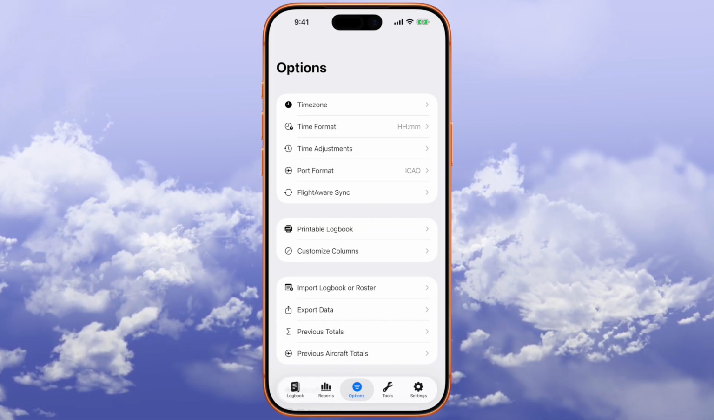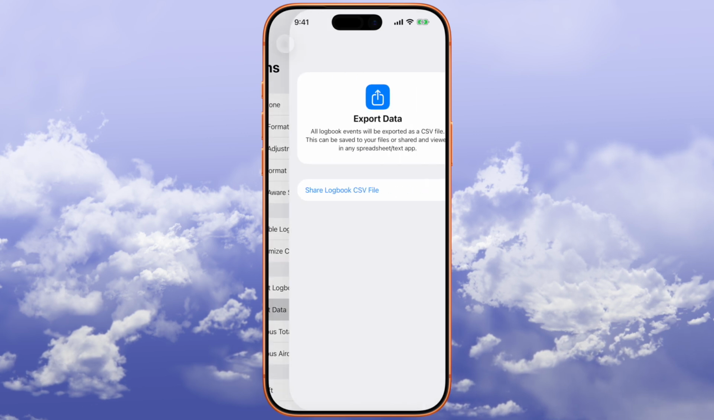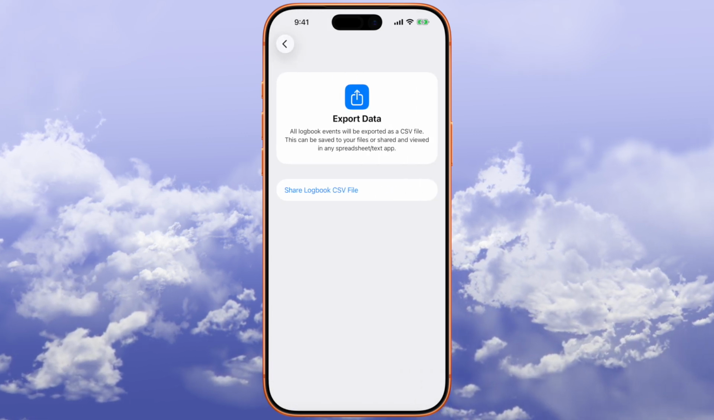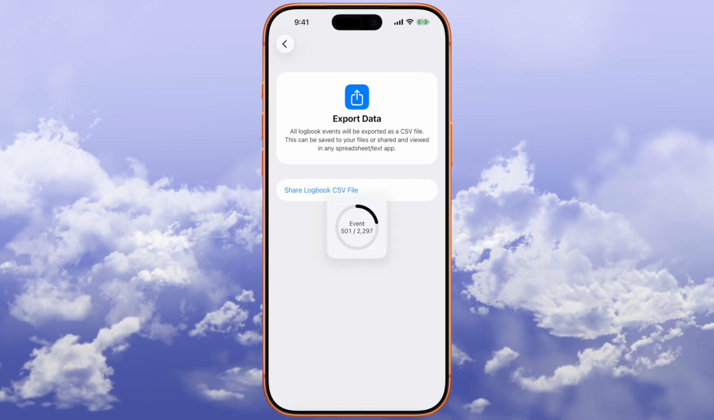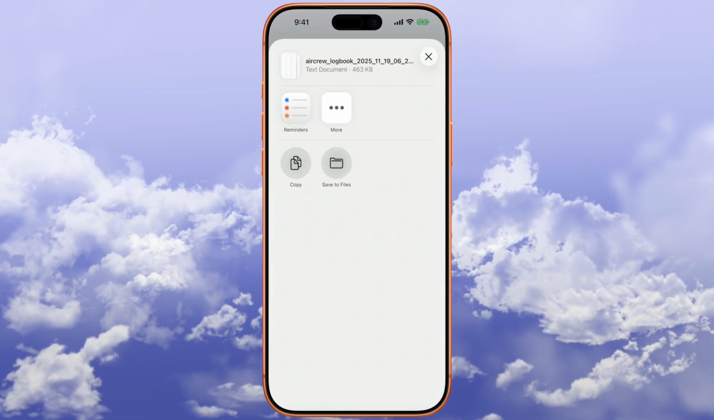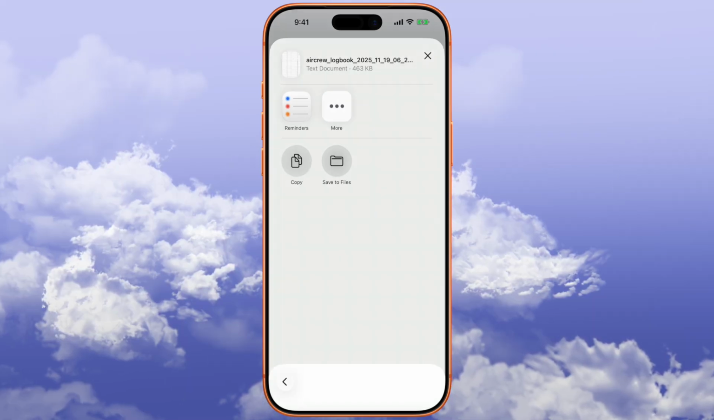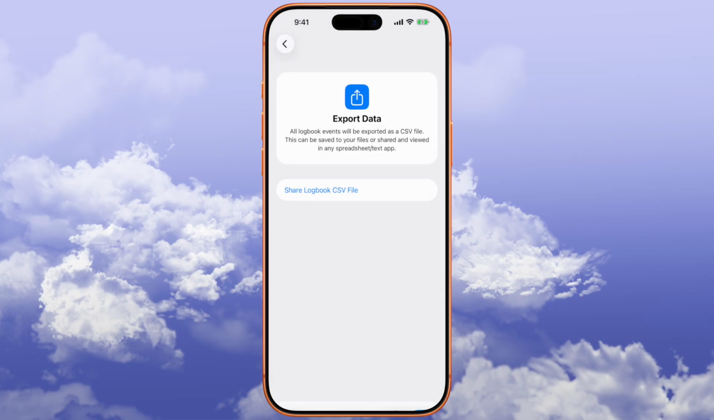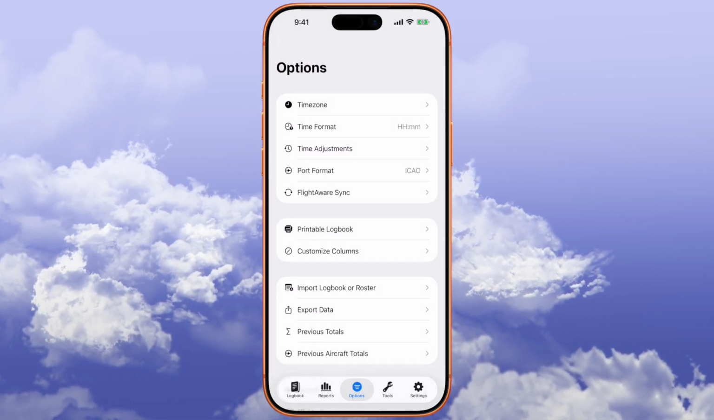Continuing with the Options menu, the next item is Export Data. Select this to export your entire logbook. Tap Share Logbook CSV file. Once all of your events have been extracted, a share sheet will appear, allowing you to save or share your file. Let's save it to the Files app. This creates a CSV file in your device's storage. Now return to Options and continue down the list.